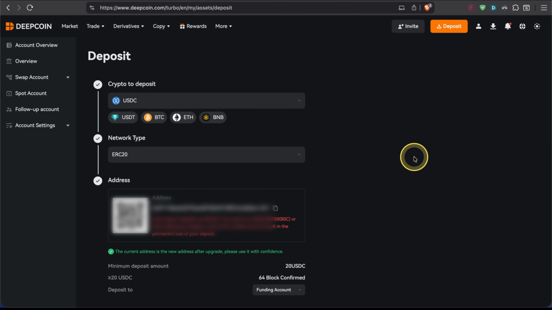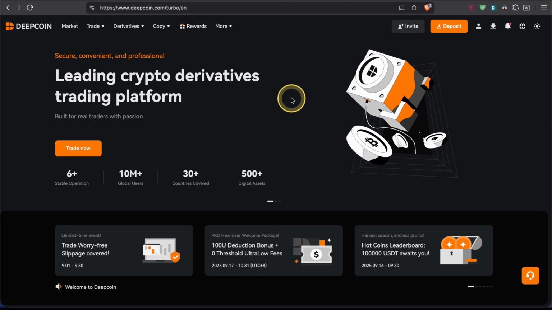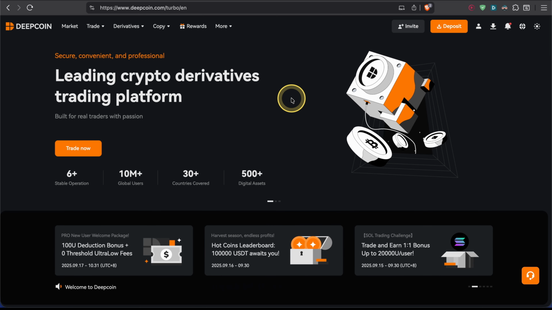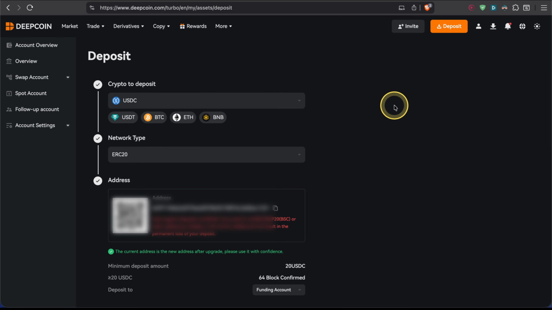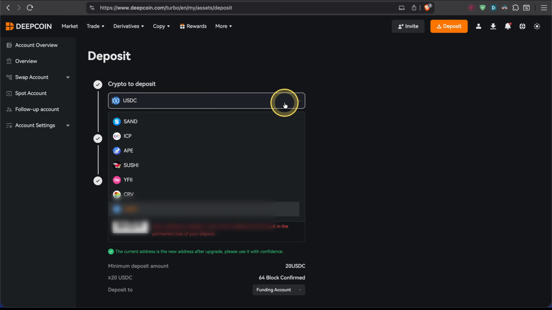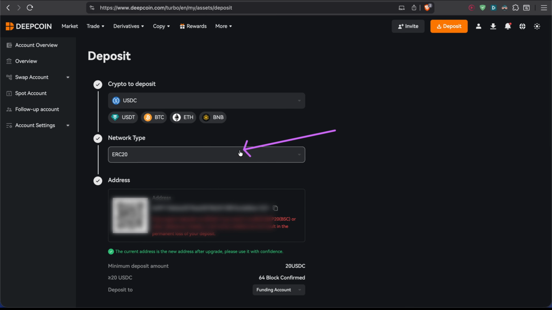In this video, I will show you how to quickly and easily deposit crypto to the platform Deepcoin. First, we need to get our deposit address, and to do that, we simply go up here and click on deposit. Then we get to this page where we can first up here choose the coin we want to deposit and then also select a network.